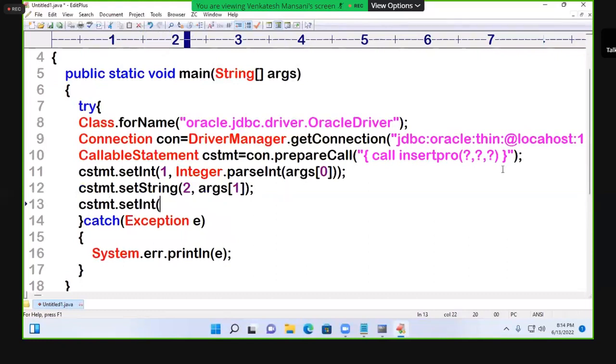Second, it is roll number integer, name string, marks integer. That's why we use setInt, setString, setInt. 1, 2, 3 are required as integer, but here all will come in string format. Integer is required, so conversion is needed. I passed a string directly, but again 3 requires an integer. Again, what do you have to write? Integer.parseInt of args[2].